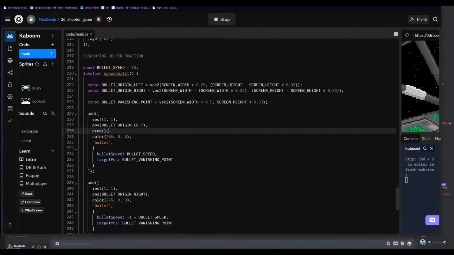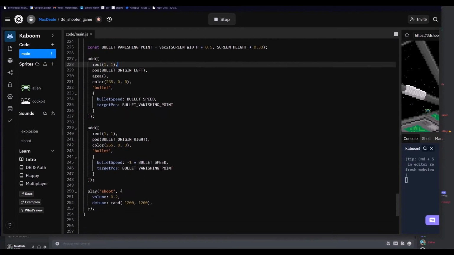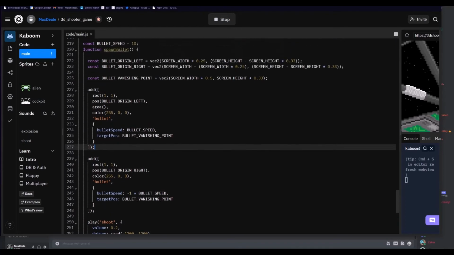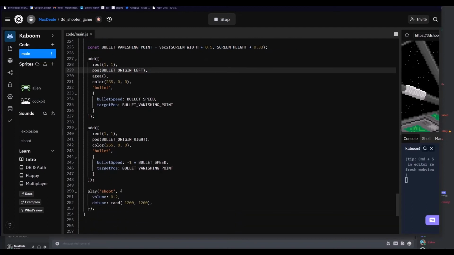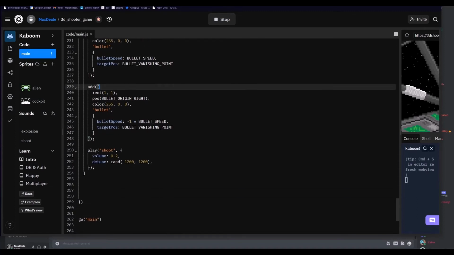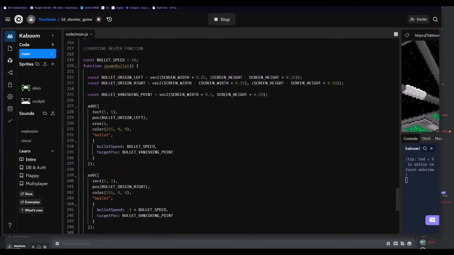And we're using the vec2 method to get coordinates on the screen for x and y basically, and we're using our screen width and screen height to calculate where our left and right origins for the bullets are. Then we actually add the bullets over here with the add method. We give it the tag of bullet, of course, and we've got some custom properties in here for bullet speed, as well as our target position, which is going to be set to our bullet vanishing point over here. And we've got two of them basically, one for left and one for right. So we're going to have two lasers shooting from the left and from the right. And we want to play our cool laser shooting sound. So that is our spawn bullet function.